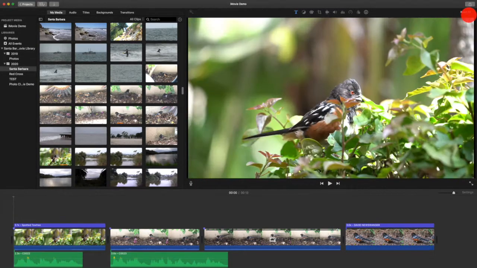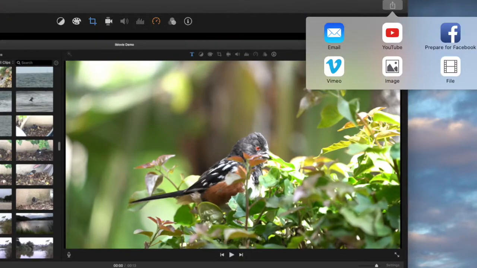That looks fine, so let's click on the Share button. You can share the file directly with social media or save it as a file on your computer. This movie is rendered at 720p, but you could choose other file sizes.